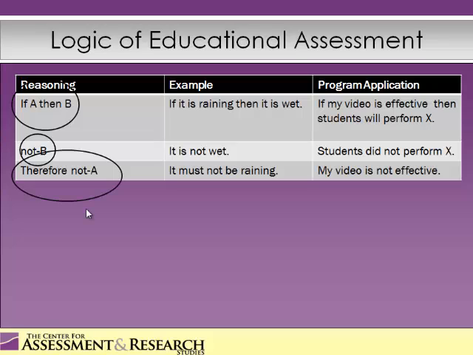Within the context of a program, we may say, if my video is effective, then students will perform X. Students did not perform X, so I conclude that my video is not effective. Like I said, this is referred to as modus tollens and is actually a good line of reasoning.